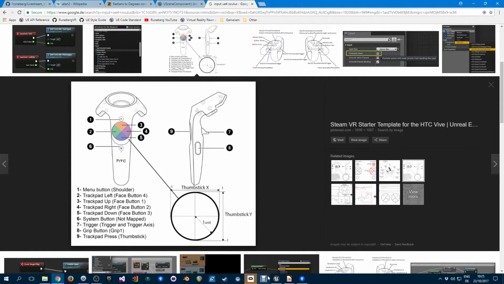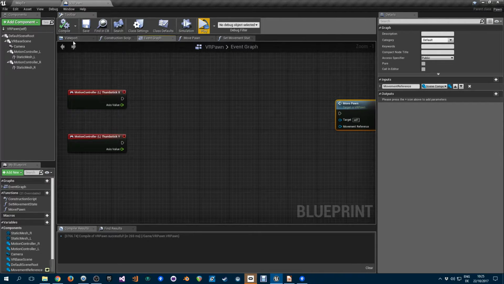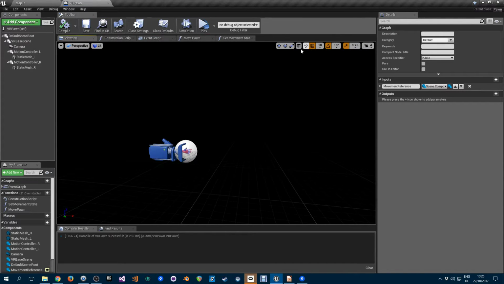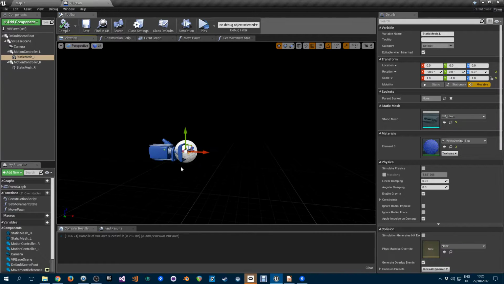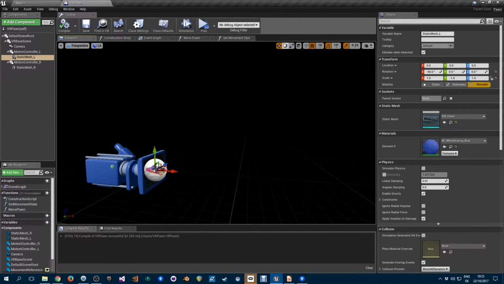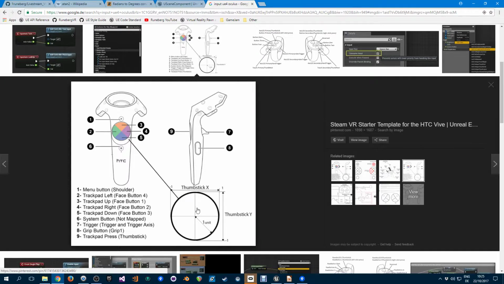Let me just see if I can easily visualize this. Perhaps if we do, yep, something like this. If we do a rotation, the yaw would be this green thing here, which is the y-axis. So that's going to be the yaw. We'll be able to move around this green axis on the pawn simply by moving the thumbstick in any direction. So we're going to have x and y.